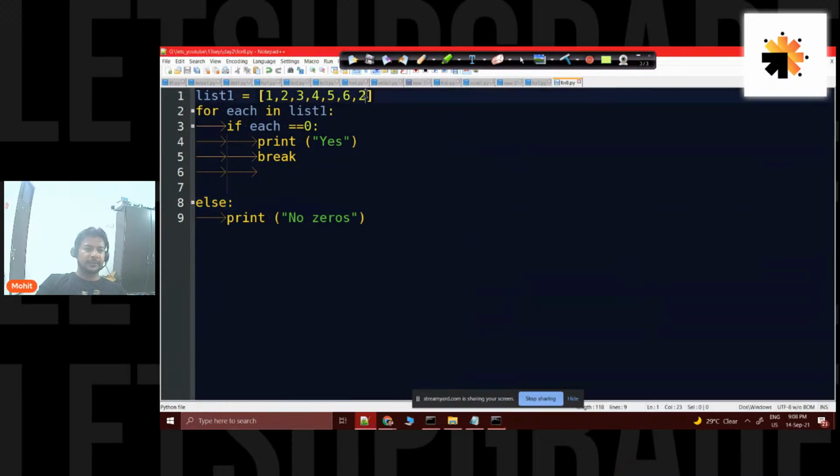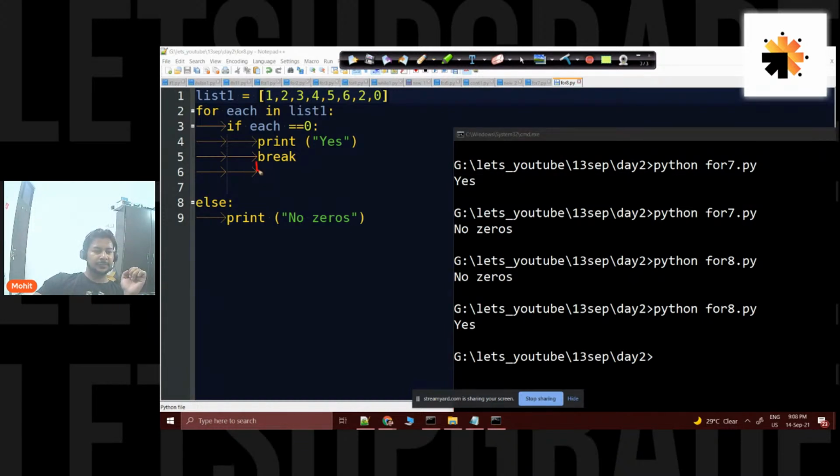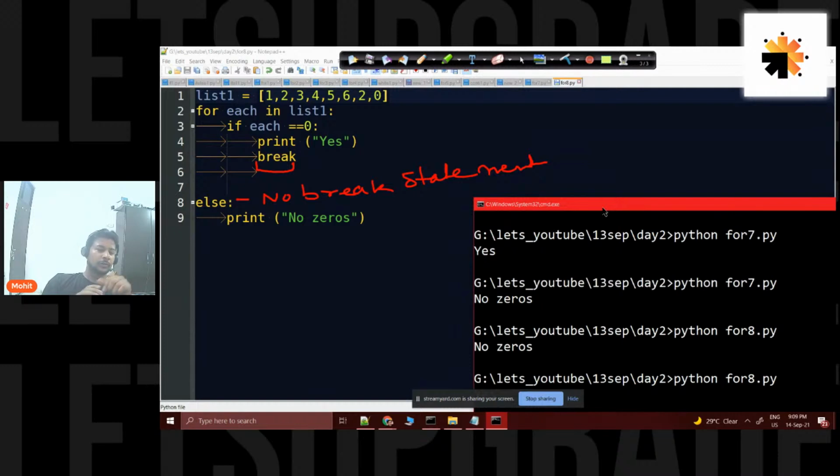If I add a 0, yes, the code is working fine. What is this? This else means no break statement. No break statement means in the loop, while executing the complete loop, if the interpreter does not execute any break statement, in that condition the interpreter will execute the else block.